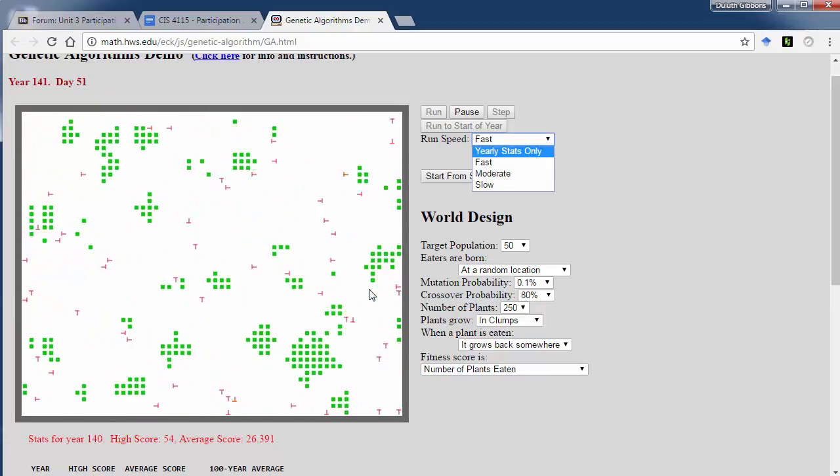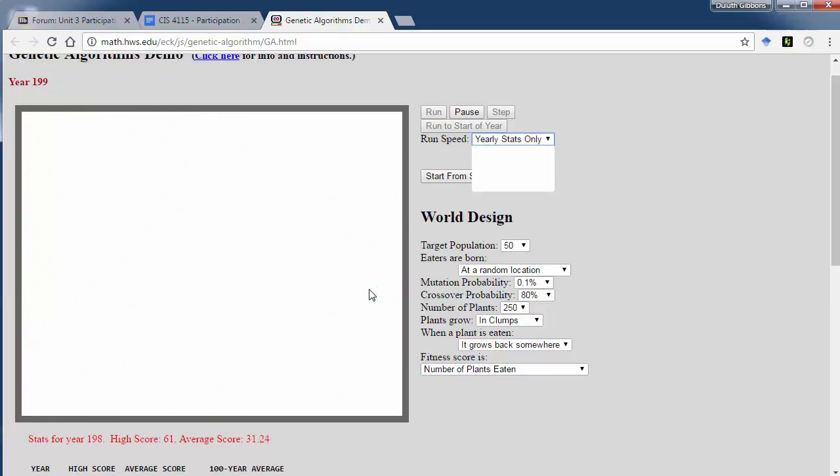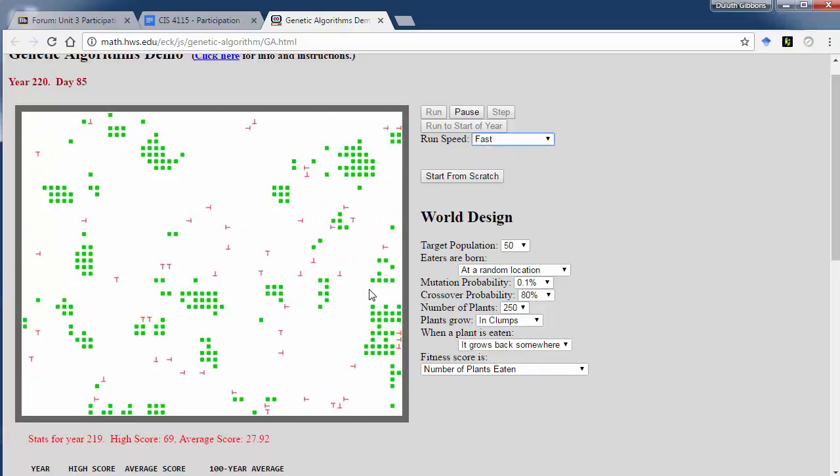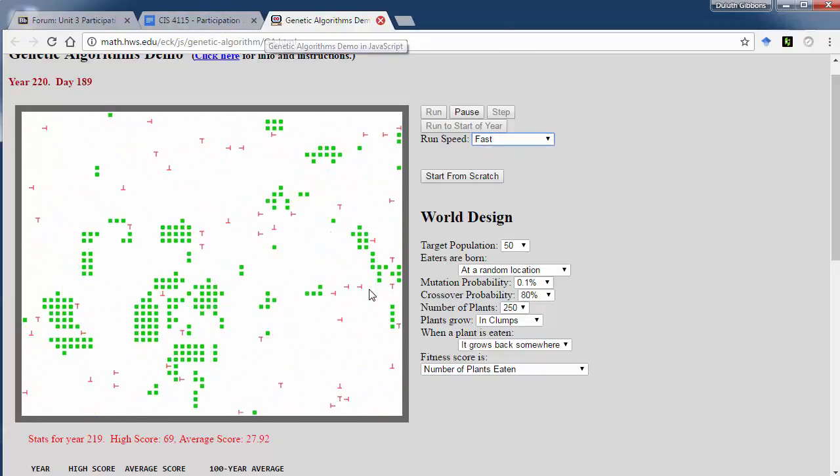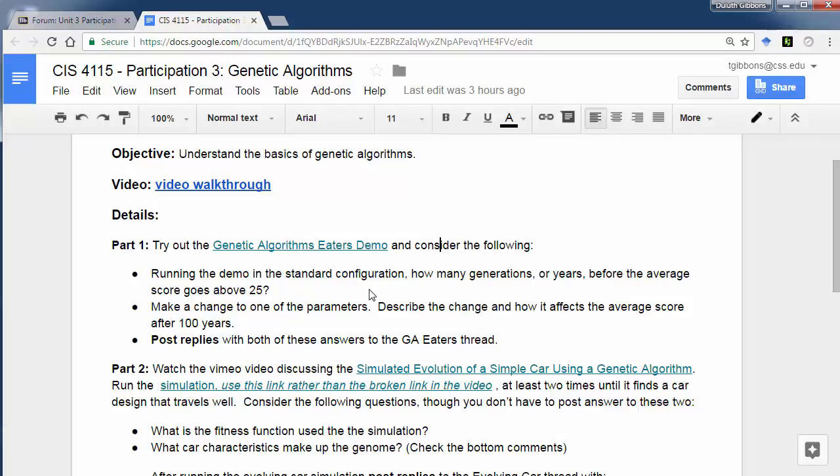And again, you can go to stats only, and you don't have to see the simulation, and then you can switch back if you want to jump through them very quickly. So that's the first one. Just post that as a reply to this first part of the participation activity.